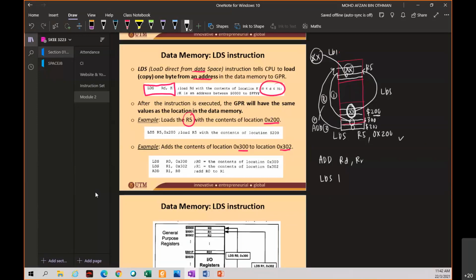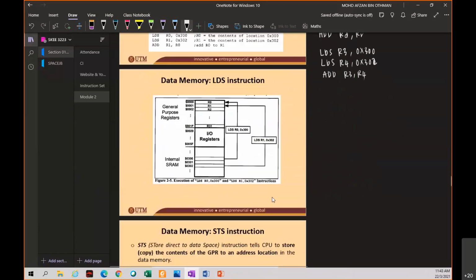For this example, I just use R3 with the value from address 300, and then load again with LDS R4 with the content from address 302, and after that, I add them: ADD R3 with R4. So this is the explanation.